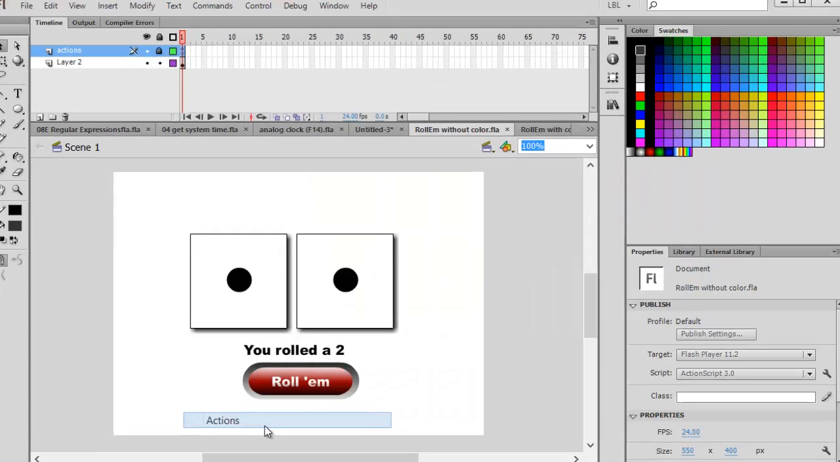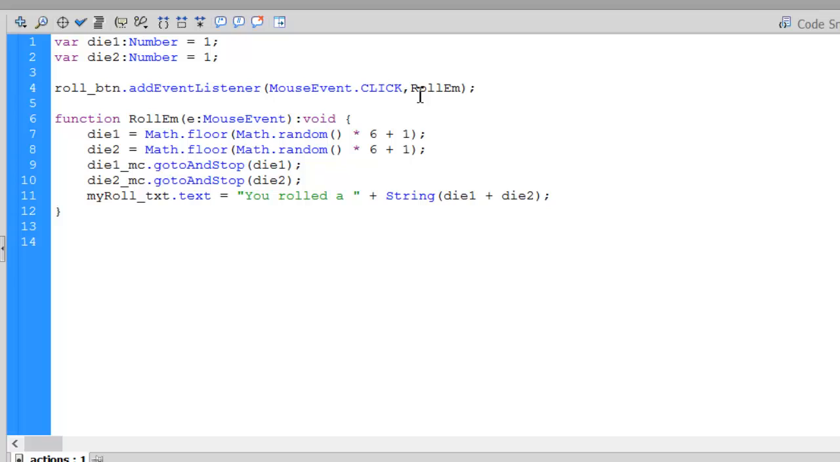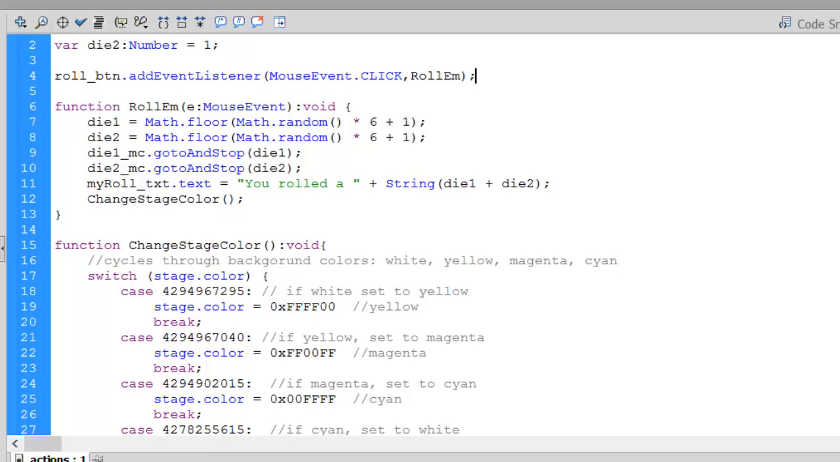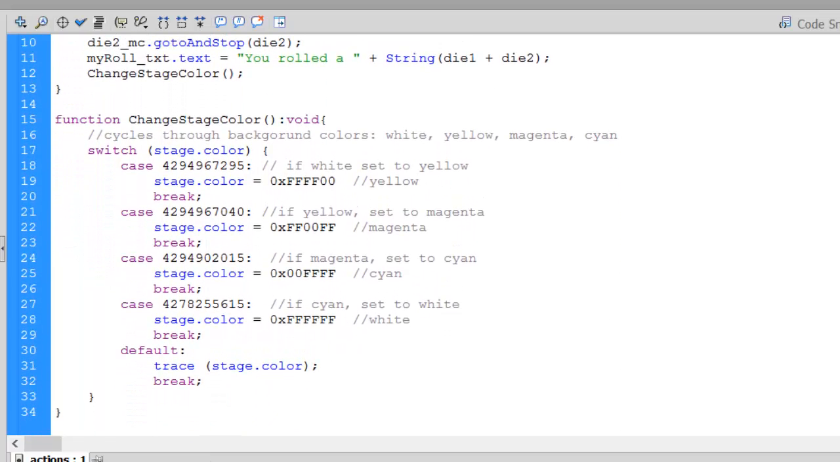So as we look at our code at this point, I have an event listener that's calling my event handler function for Roll'em. Well, let's modify this. So I have modified my code by creating another function called changeStageColor. I could have named it anything I wanted as long as I follow the naming conventions. No spaces, one word. I like to use camel casing with the first letter capitalized.